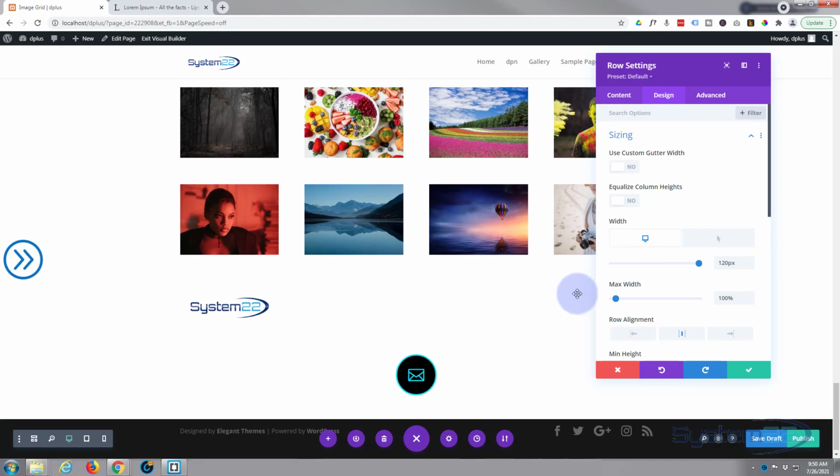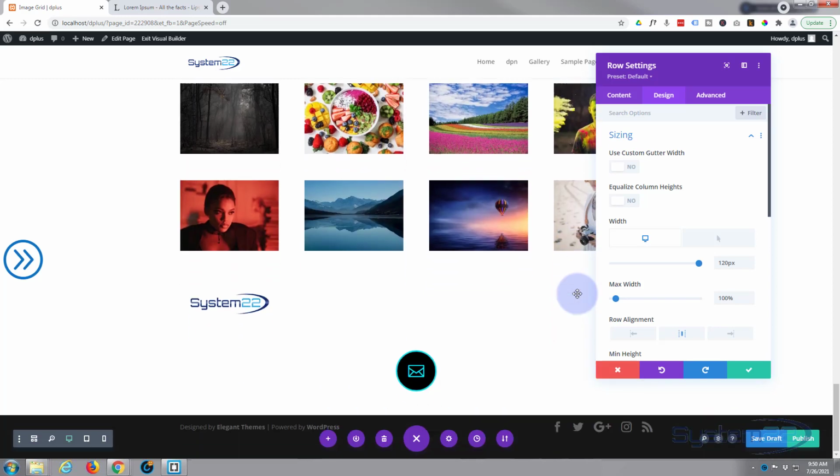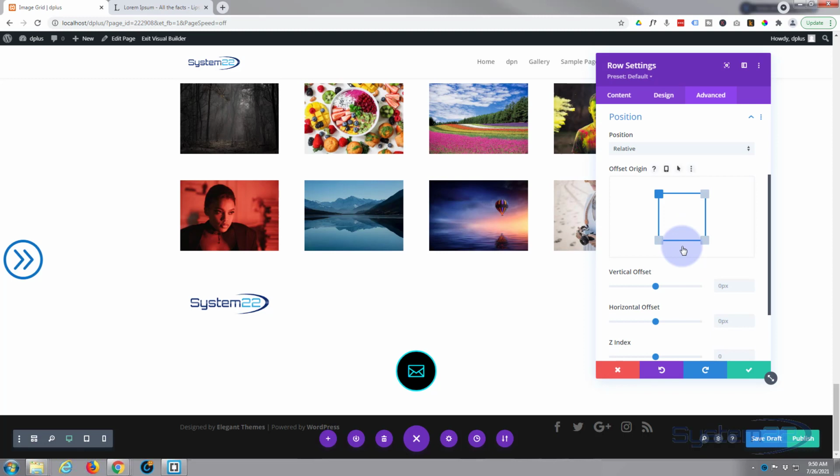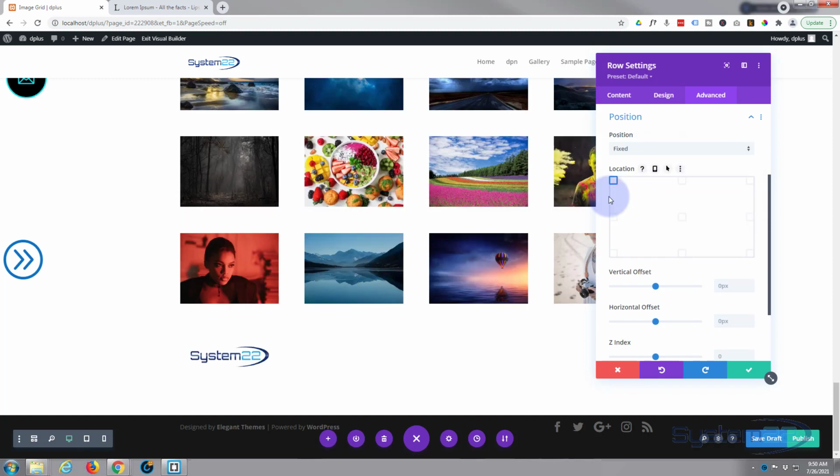Now the next thing we do, because if I roll up that's going to disappear down there, we want it to stay where it is at all times, even when we're scrolling down. So let's go over to our advanced tab. I'm going to go down to position, and we're going to change it to fixed. Usually it'd be set on default. Not quite sure why it's on relative today, but usually it'd be on default. I'm going to put it to fixed. It sort of disappeared at the top there. I want it bottom middle right there.